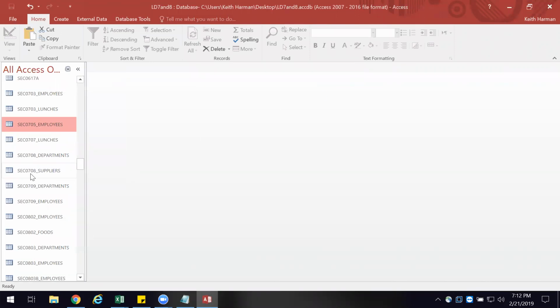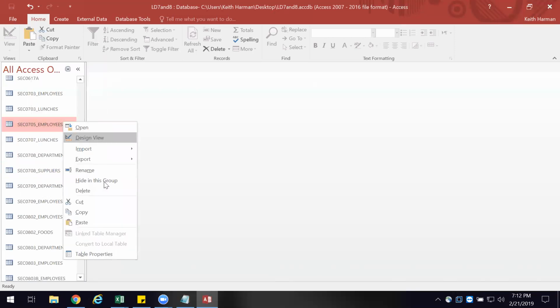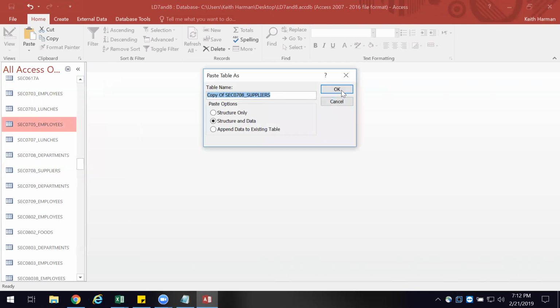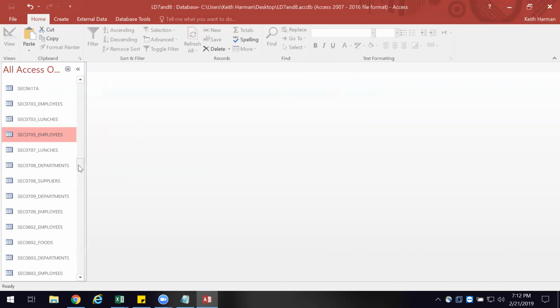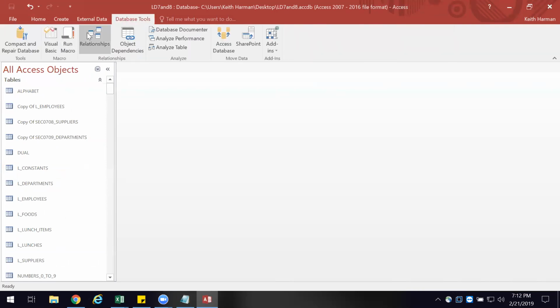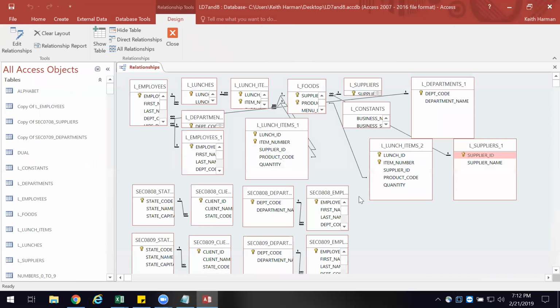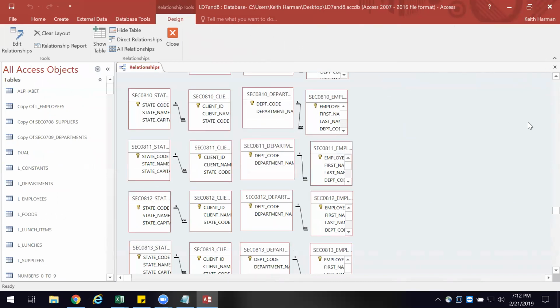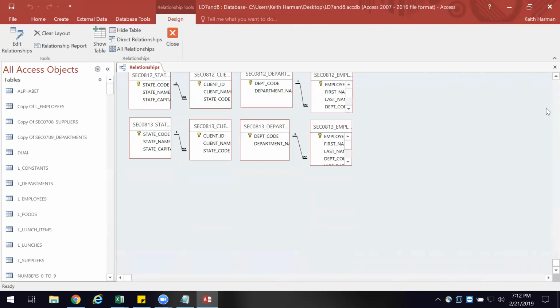And then I'm going to get the suppliers, and I'm going to copy it, and then I'm going to paste it. So I've got the copy of suppliers. Okay, I've got the copy of employees and the copy of suppliers. Now, I'm going to click Database Tools, and I'm going to go back to Relationships. And I'm going to find those 2 tables, okay? And I can link them up as they show me there, just simply doing it using the GUI.